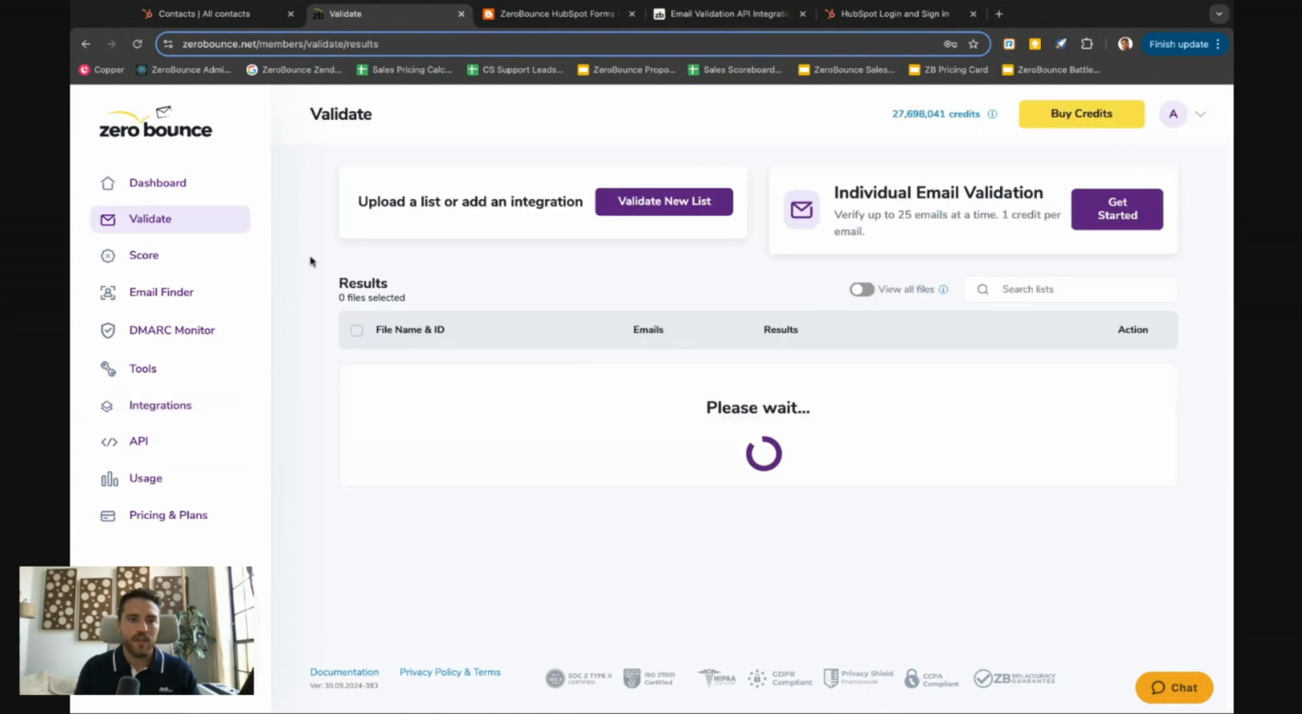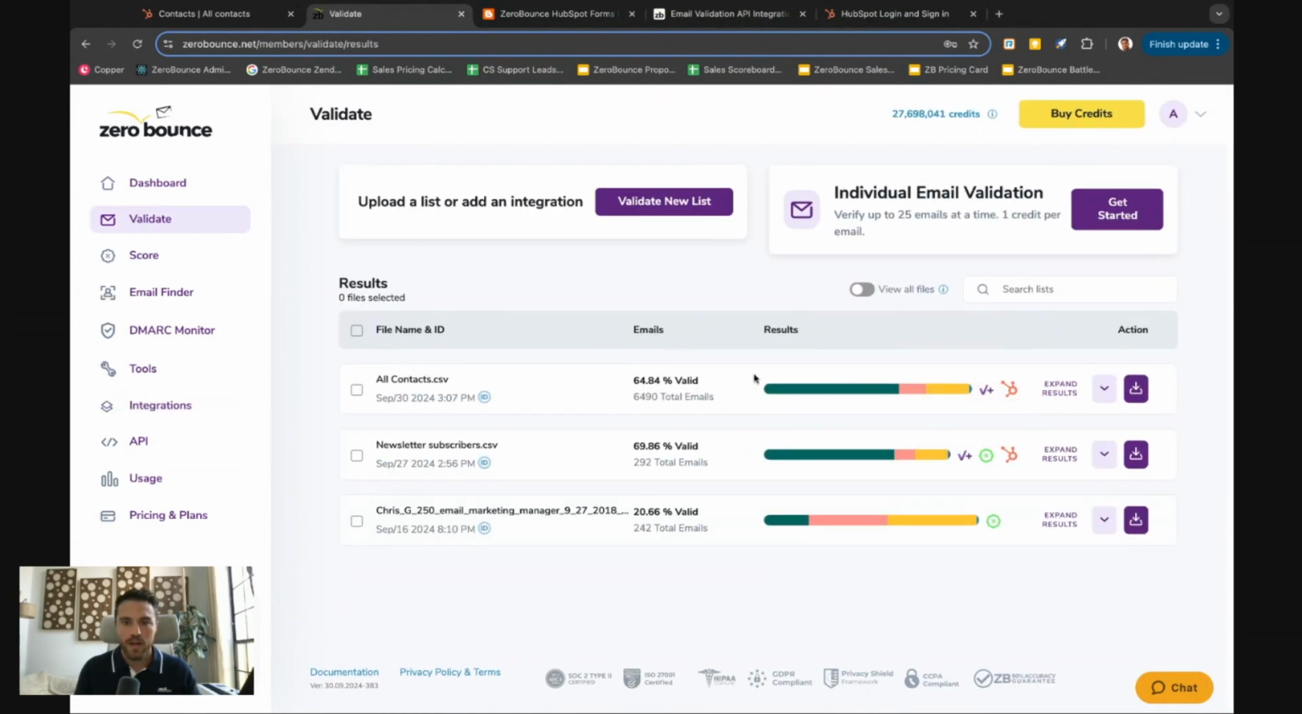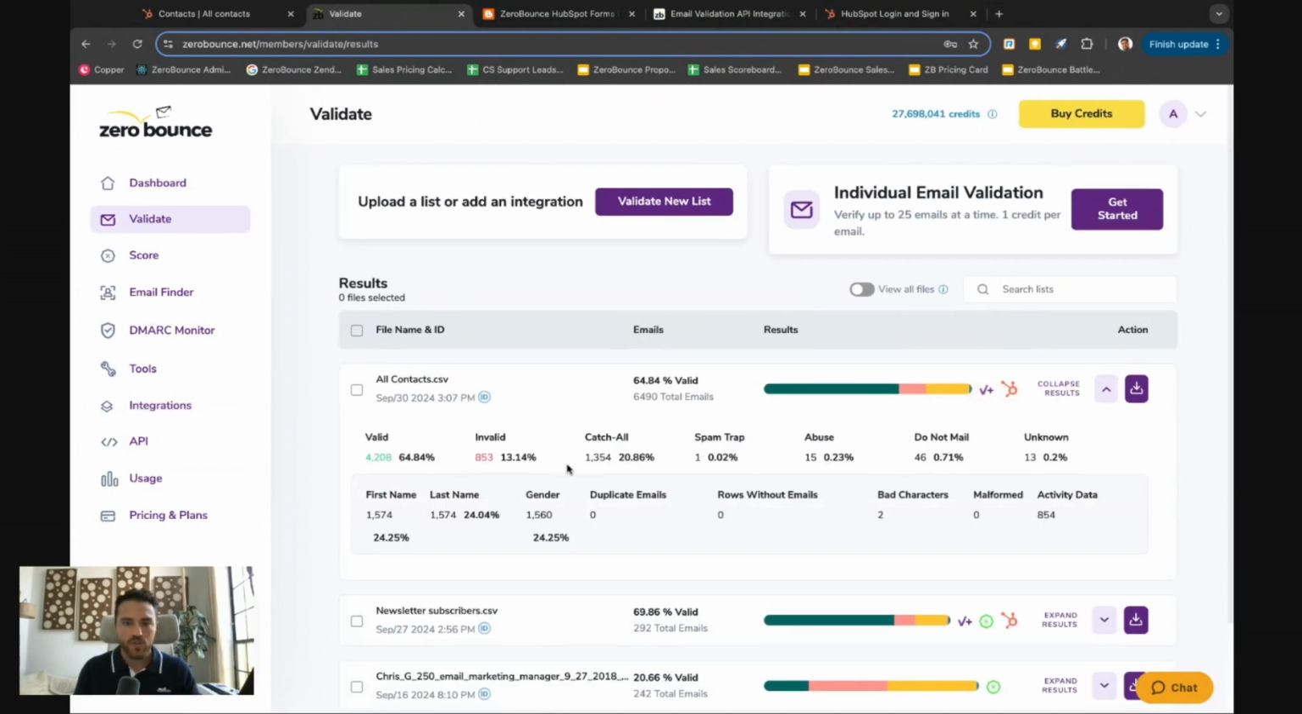All the results and everything are also going to be tracked here. So we'll have records of what happened with your actual validation here. So you can see a breakdown of the entire validation. If you want to see how many valids you had, how many invalids of the list, it makes it super easy to see here. You can also download results if you want things in CSV format. So you can get your results served to you however you would like.